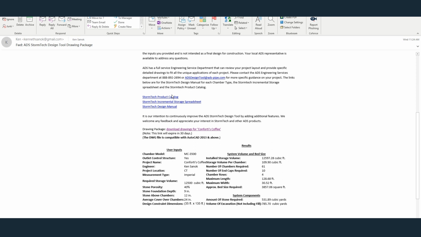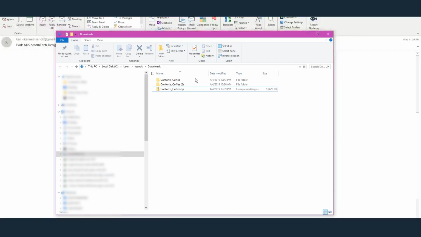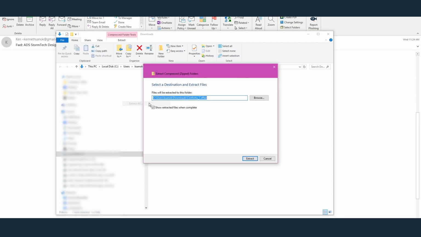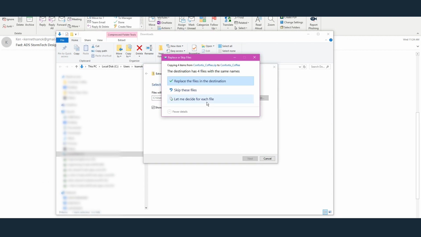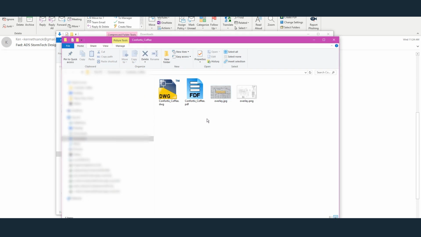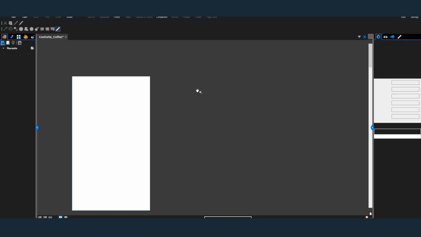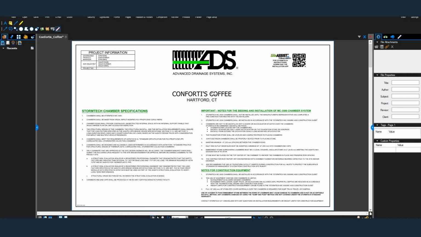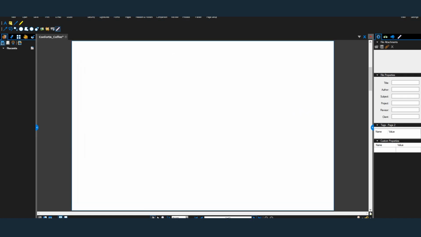You will also find an 800 number and email address to contact if you have any questions or need additional modifications to the design. To obtain the drawings, click the download link. The drawing package will be downloaded as a zip file. It is important that all the files be extracted to make sure the overlay is correctly linked to the AutoCAD drawing. Click on the PDF or the AutoCAD drawing to open and view your drawing package.